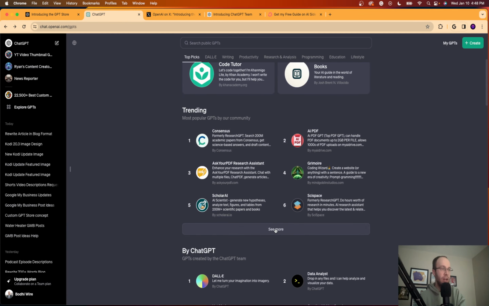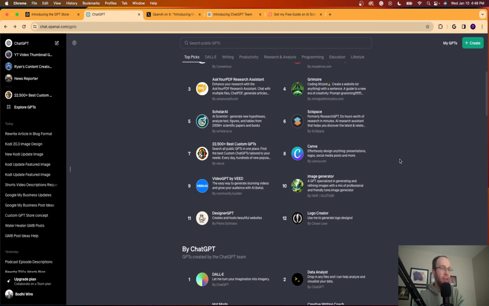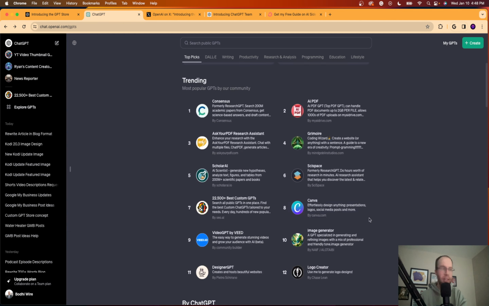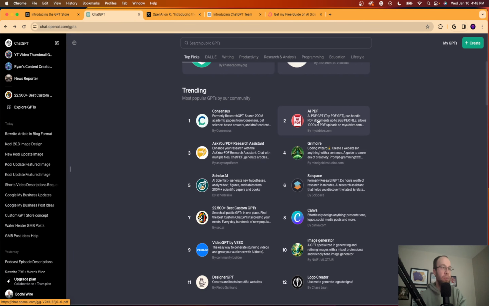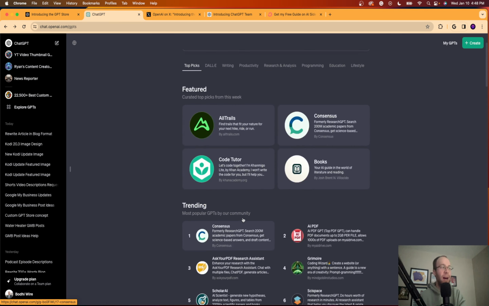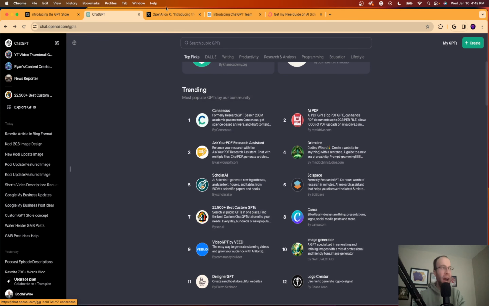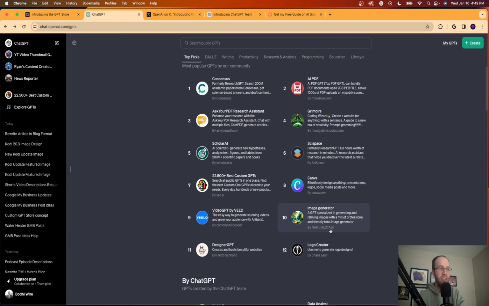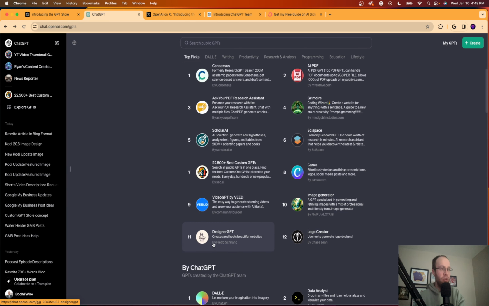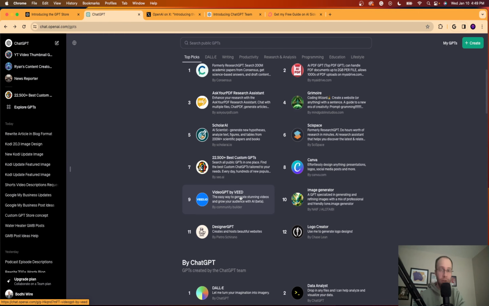It looks like they have a trending option, so if I click see more, it gives you the top 12 trending custom GPTs. So a PDF one, it looks like we have Scholar, Canva. That doesn't surprise me. This is actually one of my favorites when custom GPTs first came out. This 22,500 best custom GPTs. I'm not sure how good this is going to be now when you can just search for public GPTs up here. But regardless, guys, it looks like there's an image generator, a logo creator, a designer GPT, a video GPT.